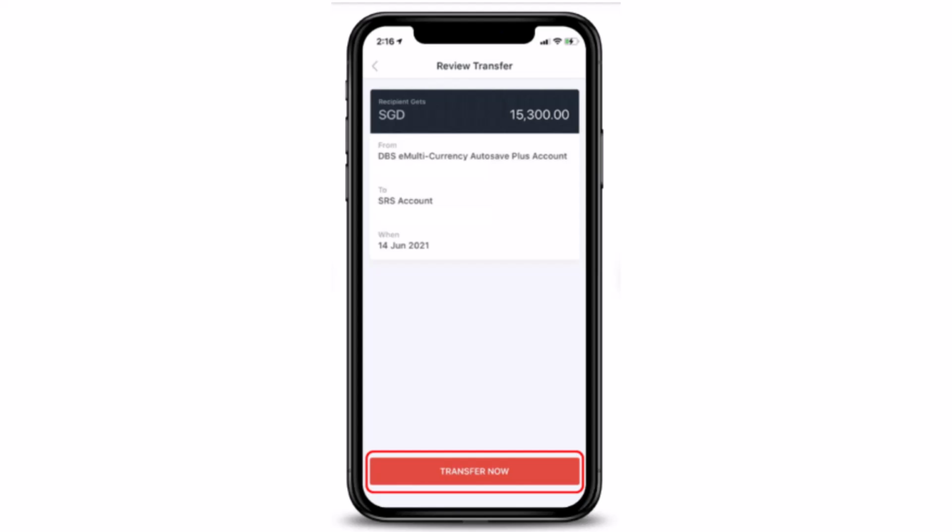So that is how you can make a contribution to SRS account from your DBS Mobile Banking.